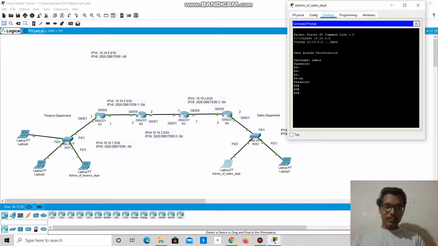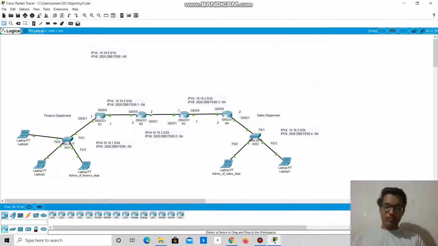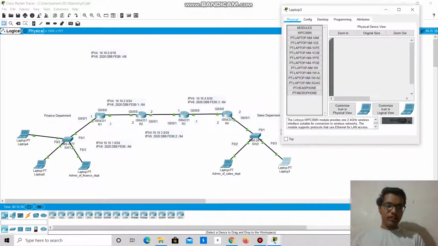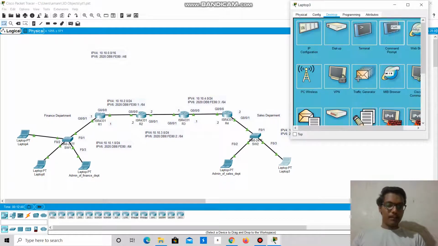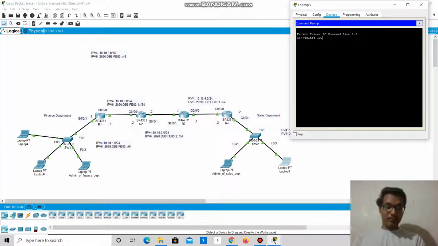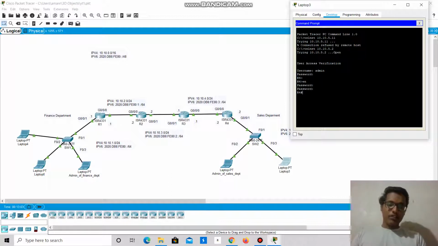But the thing is that all hosts in the sales department can access the router R4. If I go to another host in the sales department and try to telnet the router R4, sorry, telnet 10.10.5.2, it is asking me the username and the password. So any host in the sales department can access the R4 router if he or she knows the password.